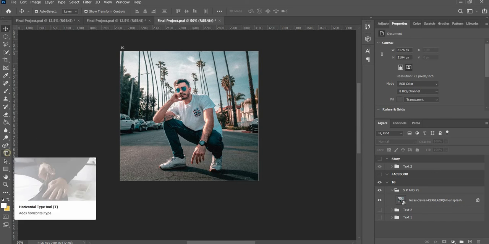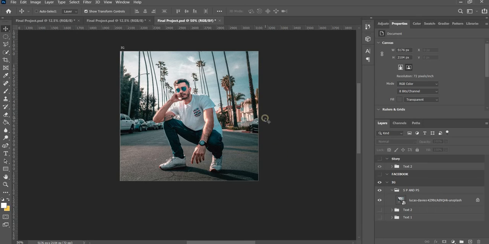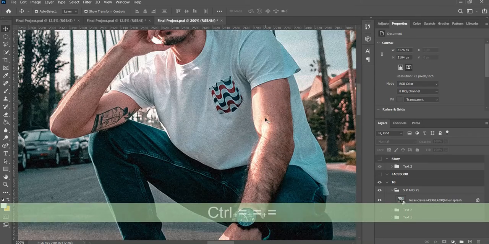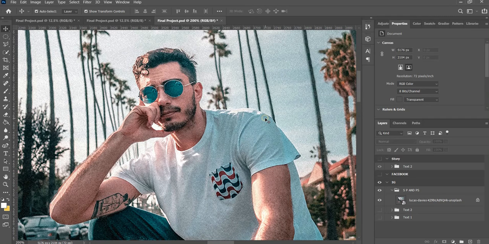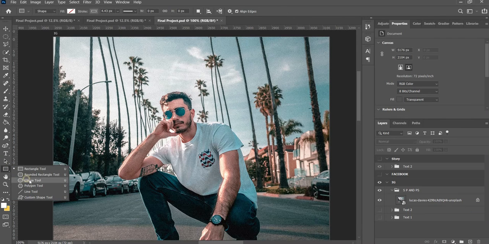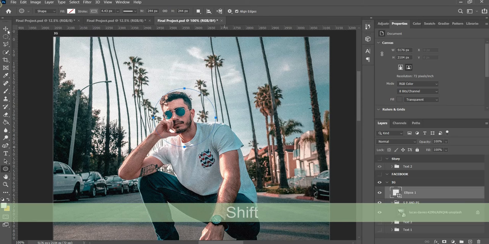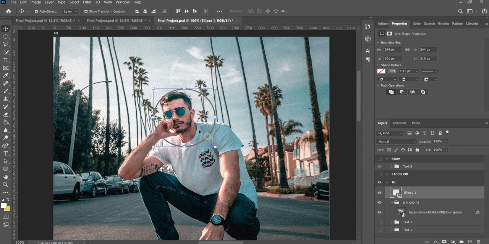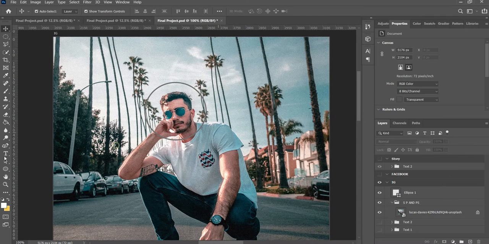Next thing we're going to do is add in some text. So the first little trick I want to show you is how to actually make text go along a path. So the first one we'll do is like a circle. So you're going to go down and select the shape that you want. You're going to place it on your canvas like so.